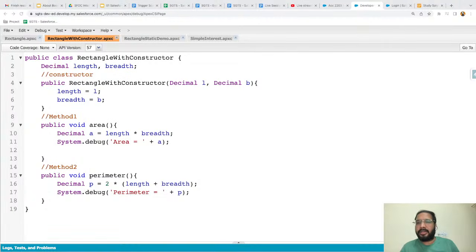Yes, there is another way to execute. We have triggers. So right now we are just beginning the learning. So that's why we are executing through the anonymous window. So later on we will be calling these methods through triggers.